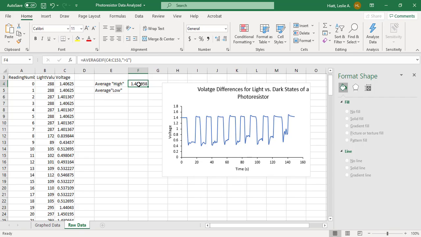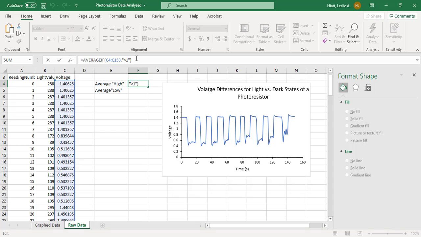Instead, we can use an average if function. We have average if, and then we select our values, where our condition is greater than 1. So using this formula, it's going to return the average of all of those values that are greater than 1. And yes, sure, like I said before, you could go pick it out, or you could use the if function to do this. And so this function is taking the average of all of those high values.